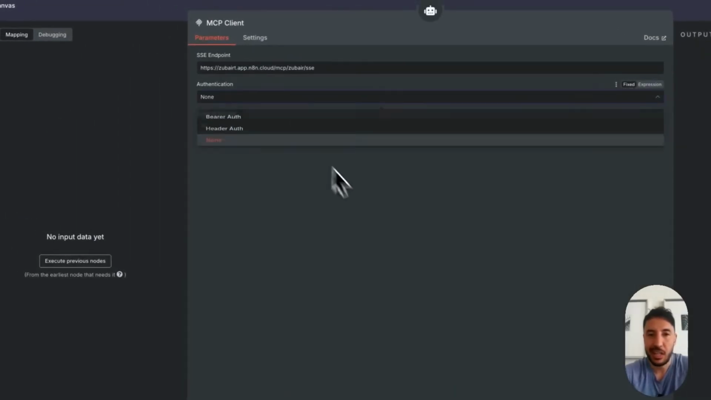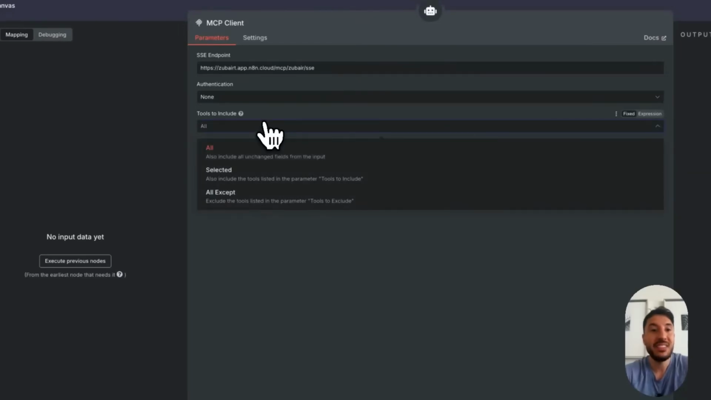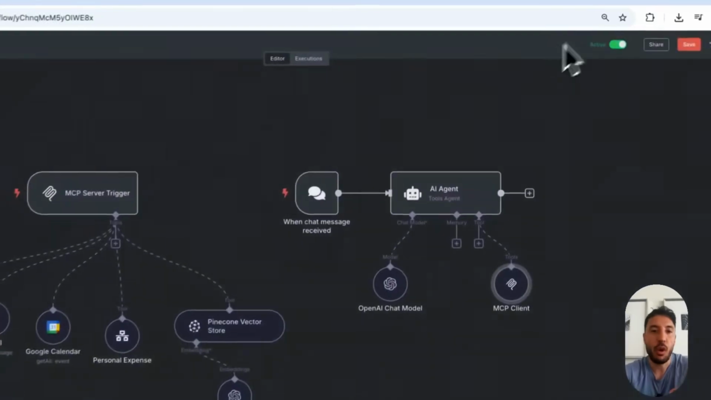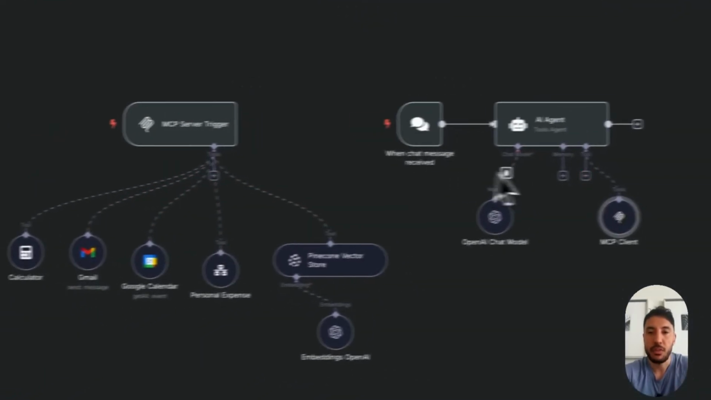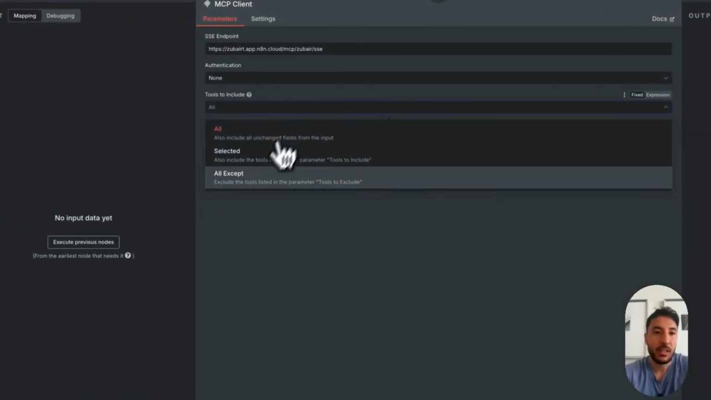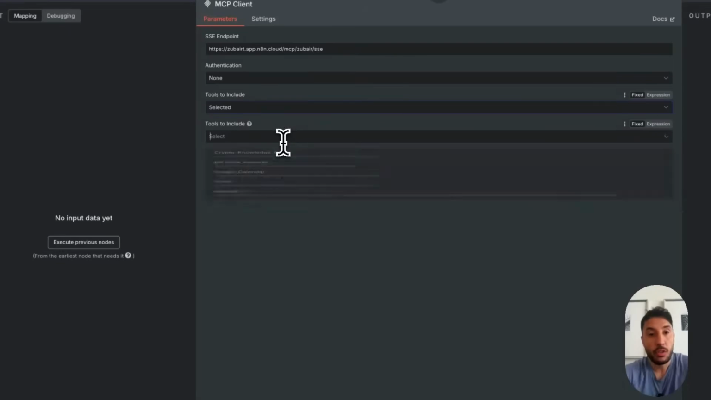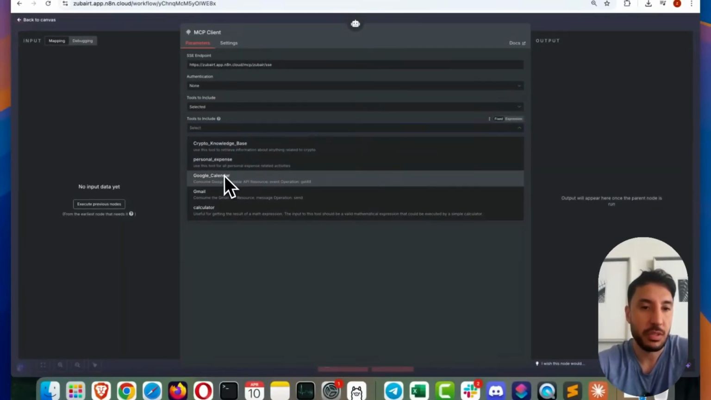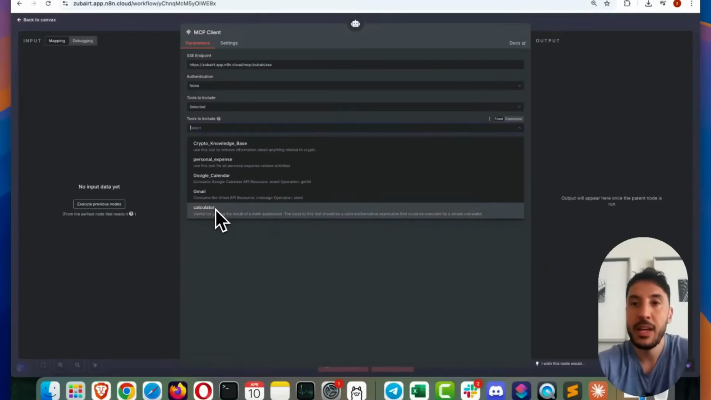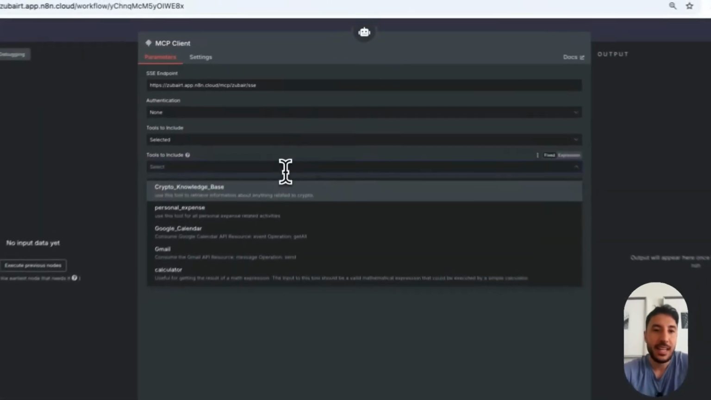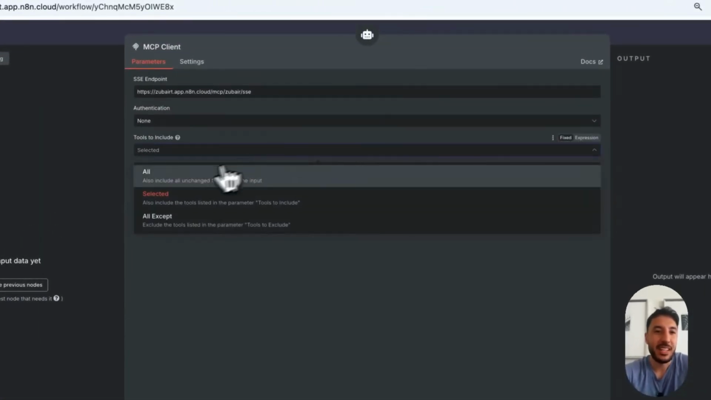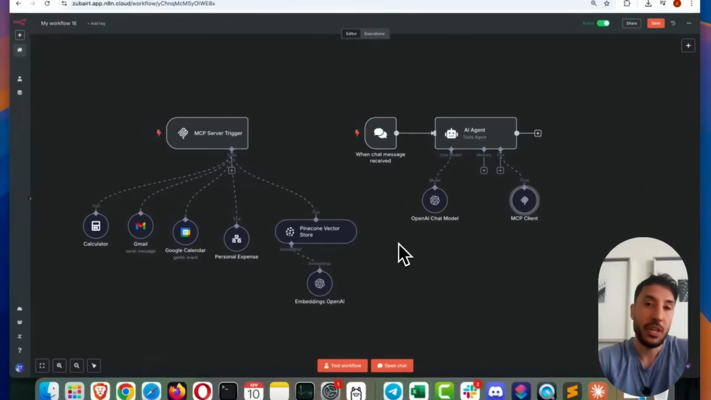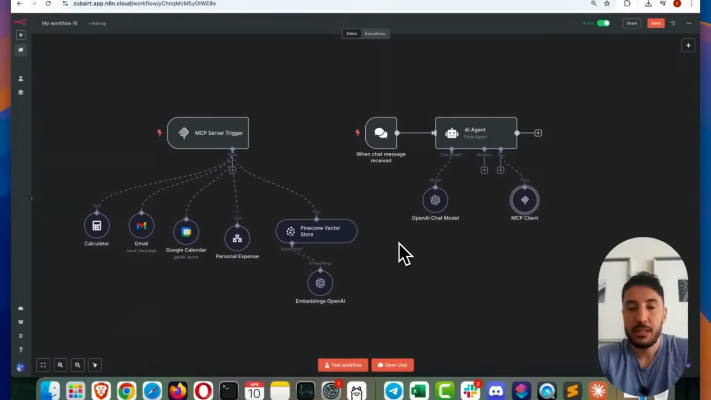So, same thing, authentication, you're going to leave it as none. For tools to include, you can leave this as all, which means it will have access to all of the tools that are inside this MCP server. Or you can click on selected. If I click on selected, this will load all of the tools that are inside our MCP server. In our case, we have all these tools, right? The crypto knowledge base, the personal expense, Google Calendar, Gmail, and calculator. So you can do this manually, or like I said, just to be lazy, you can leave it at all. And this should be smart enough to realize, based on the query the user is asking, which tool to use, right? So let's go ahead and test that out now.